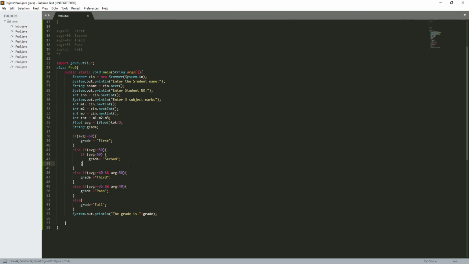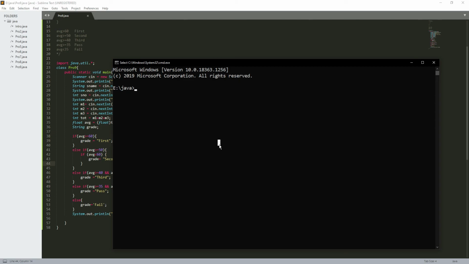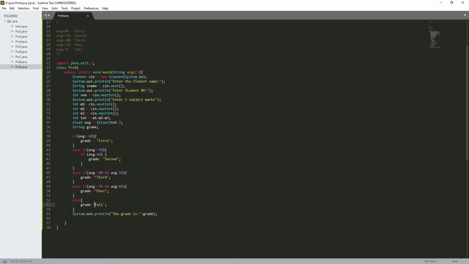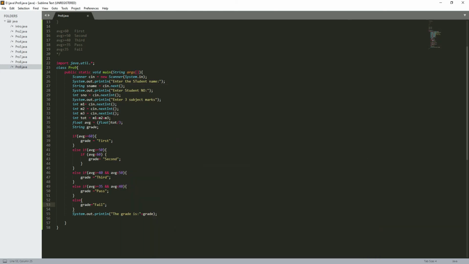So let's see whether this will work or not. Let's try to compile this. javac Pro9.java. Oh no. This should be double quotes, right? So let's try to run this again. Plus grade. What happened to this? Grade might not have been initialized. So first let's try to initialize this.